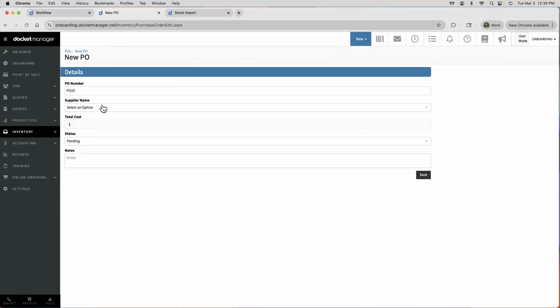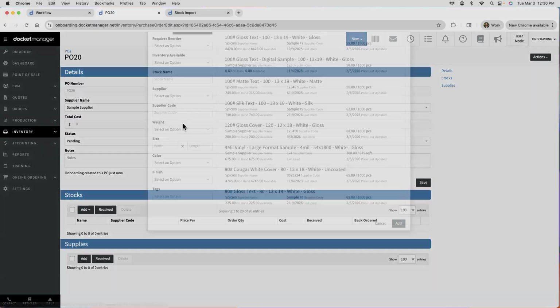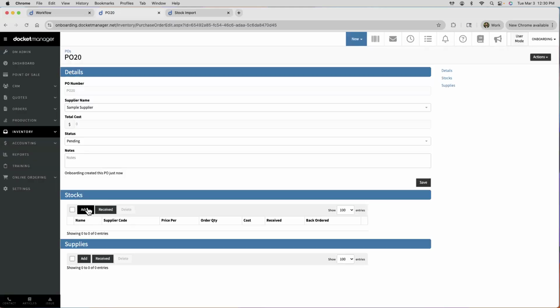They would come in, maybe it's 3 o'clock, whenever you're doing your paper order, hit new. It gives you the next PO number, choose your supplier. We'll just put sample, hit save. And then instead of going to add per stock, which brings up the entire stock list where you can just choose whatever you want, that works great in some cases. But what I would suggest doing is hit add per item.